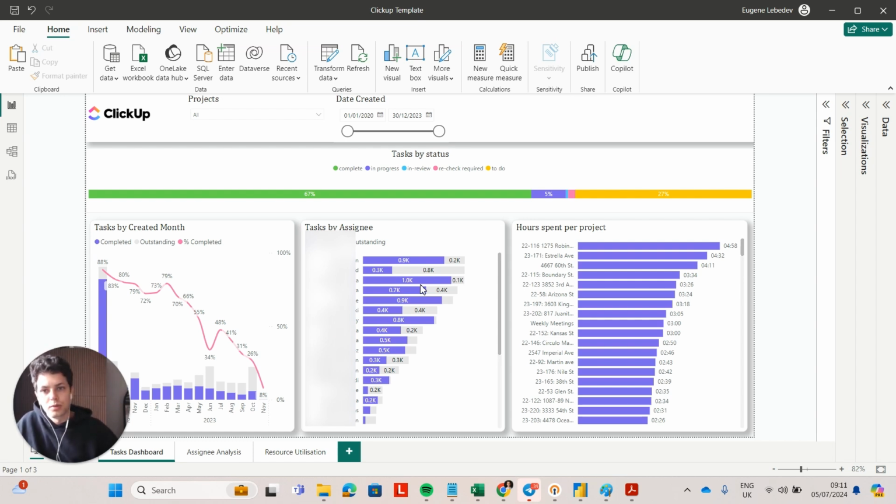First of all, we've got a task dashboard here, which analyzes tasks by status, so how many tasks are complete, how many are outstanding. We can also see how many tasks were created in every month and the current status of them. So as you can see, for example, we have a big spike here, which is probably when ClickUp was implemented for this company.